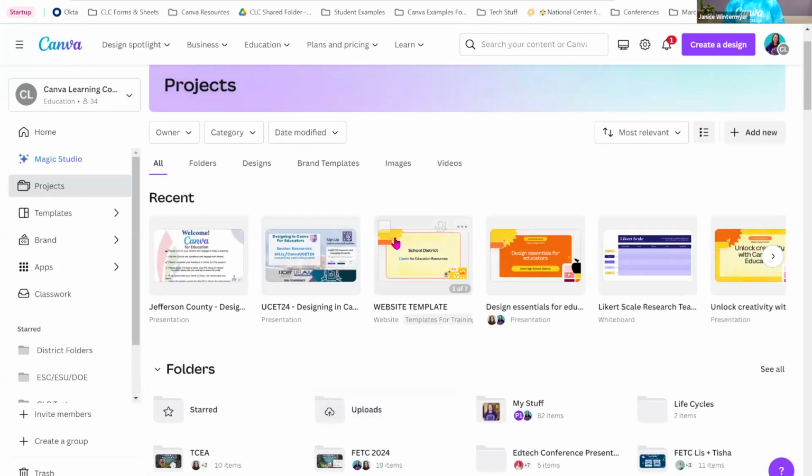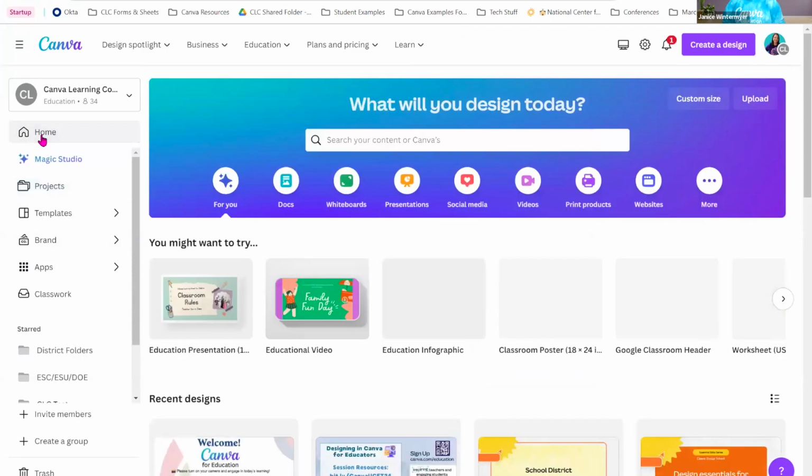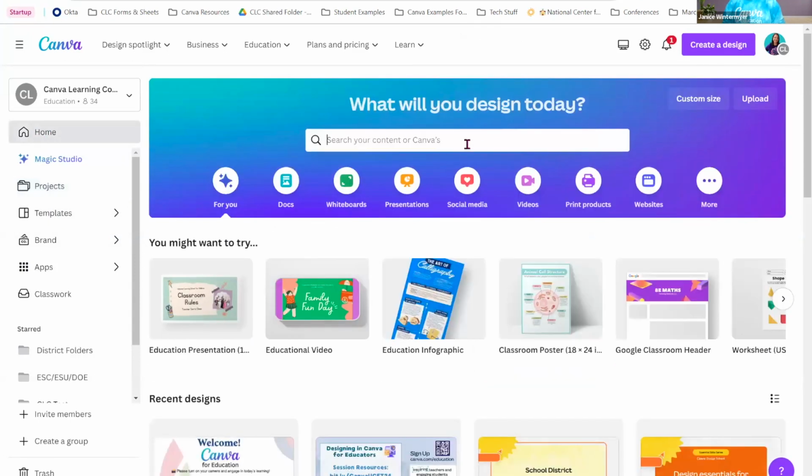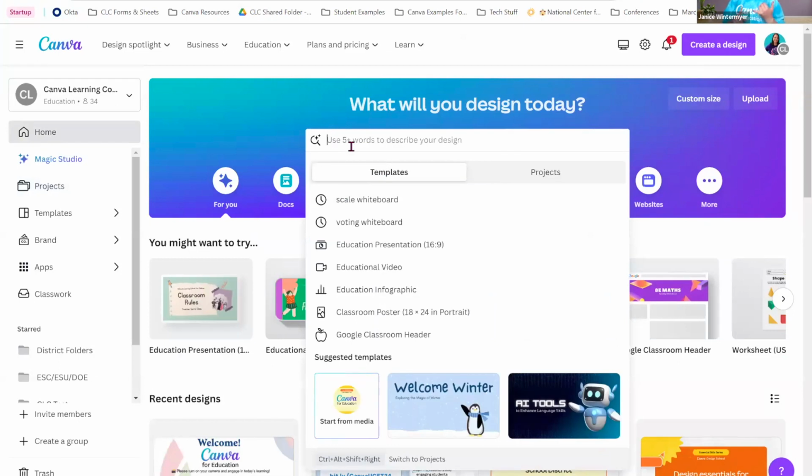If you don't want to upload your own and you want to start with something from Canva, then we're going to go back to this homepage. And then in the search bar here, we're going to look for a presentation to start with. So you can type in presentation, education presentation, presentation about something. Maybe you want to find something in your content area. You can search for science presentation, writing presentation. As long as you're using that word presentation, that's really what we're looking for.